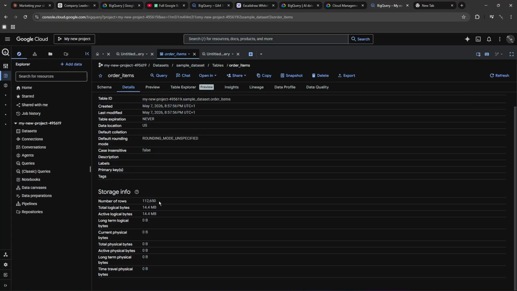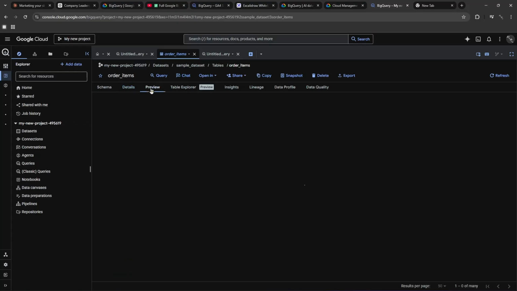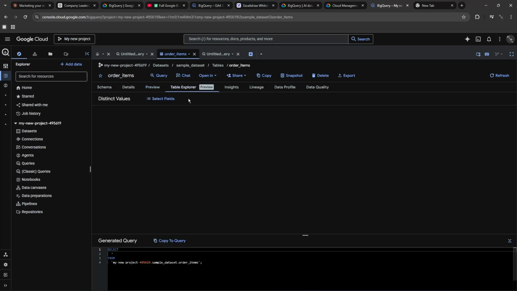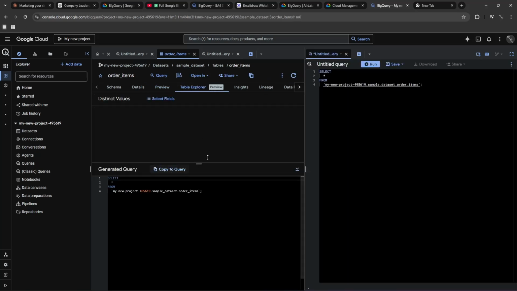Over here, you can see a summary of the number of rows and your logical storage. So I've already taken 14 MB of our allocated storage. Preview allows us to have a sneak peek into what our data is like. Now, Table Explorer simply takes you to the SQL tab to write out queries. So here it gives us a template query as select star from your project. What this simply means is select all columns from your table. The order here goes as your project ID, your data set, and your table. That's the order in which BigQuery accesses the data in your table.